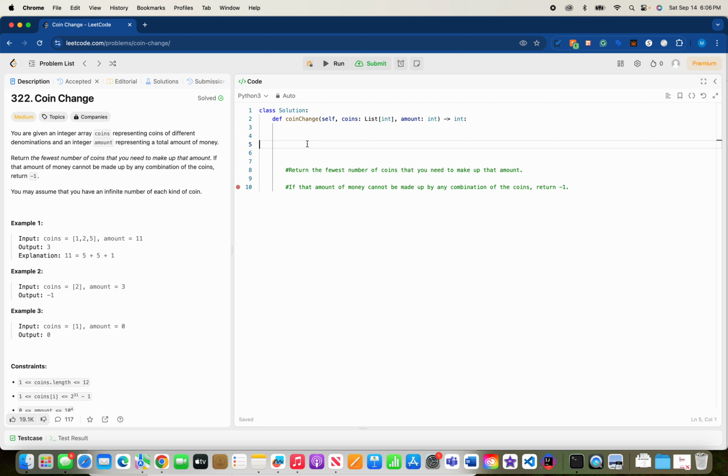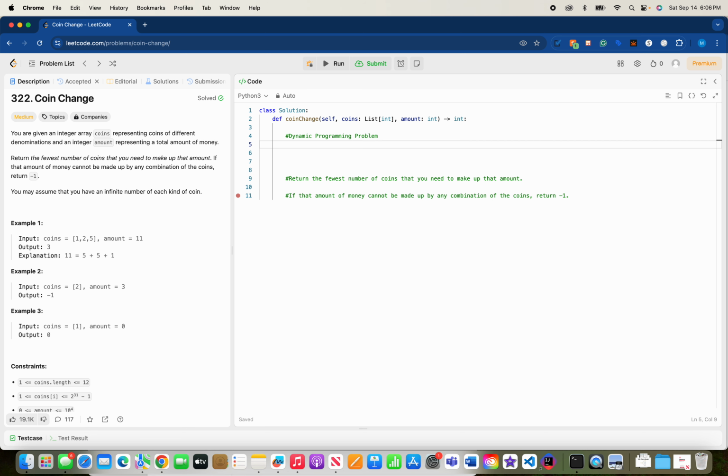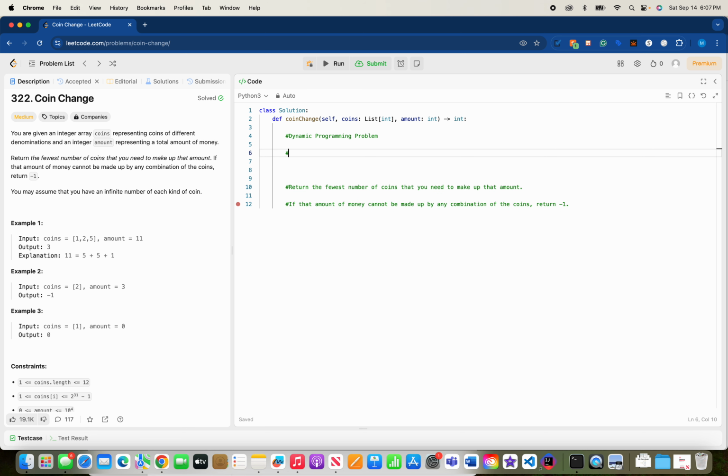So this is a dynamic programming problem. Let's initialize a table, a DP table, a list, to store our values. This will be updated.